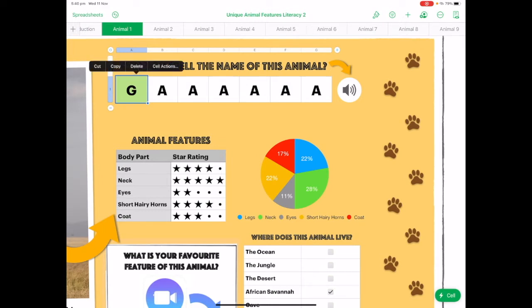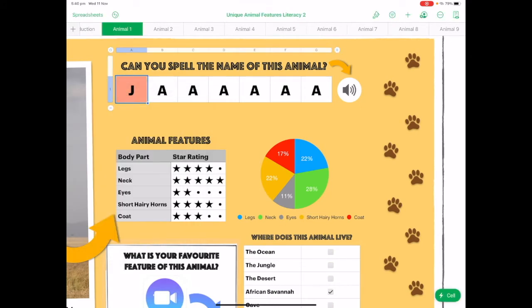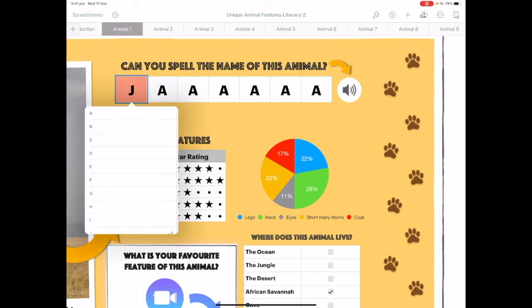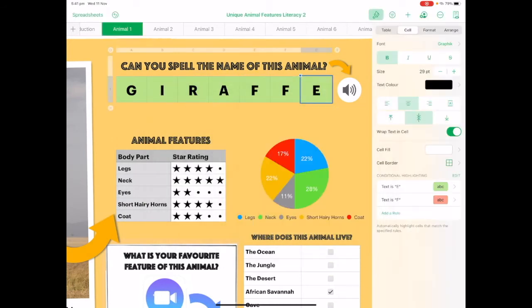Now, if they did something like choose J, which could be a spelling mistake, the conditional highlighting will change this box to red and let them know that this isn't the right first letter. They can work on each of these and see if they can get the spelling correct.